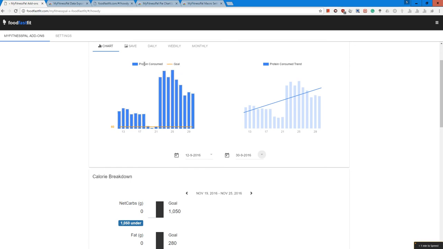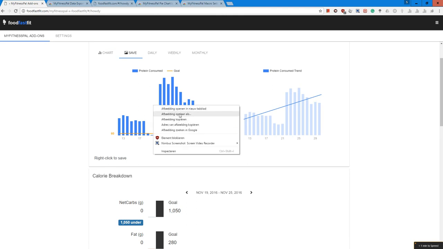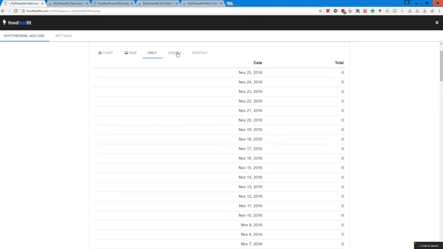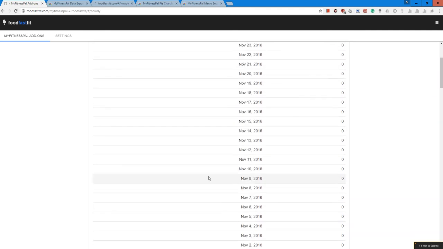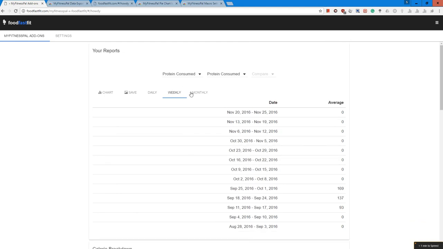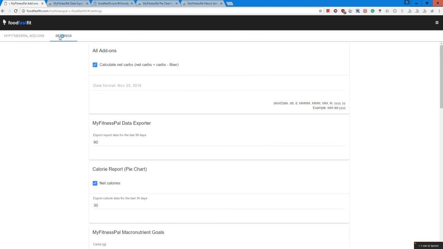So this is the total protein consumed, the numbers in grams, and you can actually see a trend, and you can save this as an image, whatever you want to do. You can look at it daily, just like the Excel sheet, which gives you an overview of all the numbers. And you can look at it weekly, monthly. You can compare it to another thing that you are going to implement next. You can also go to settings, so the net amount of carbs. Perhaps you're interested in sugar, but this doesn't really apply for protein in this case.